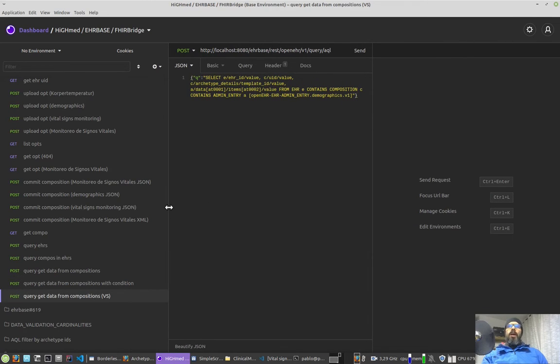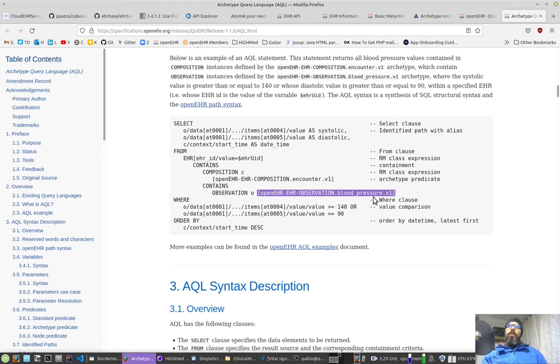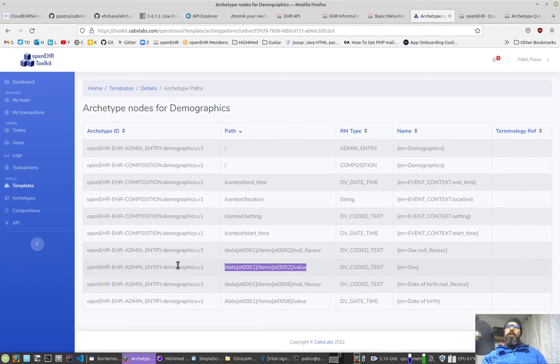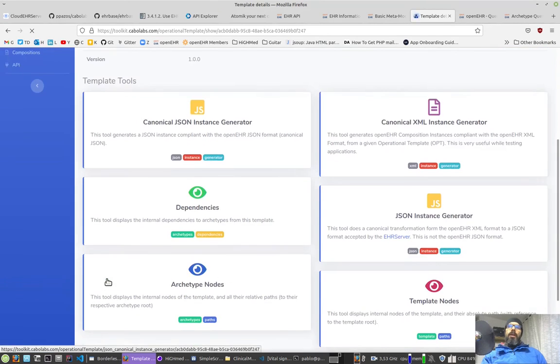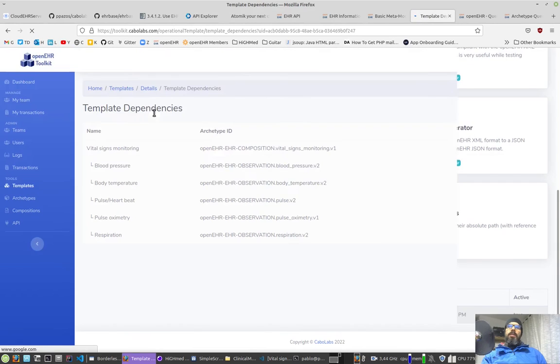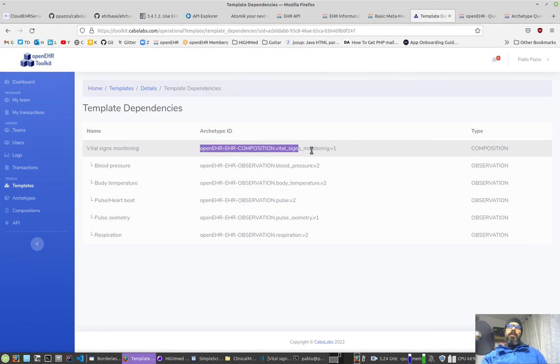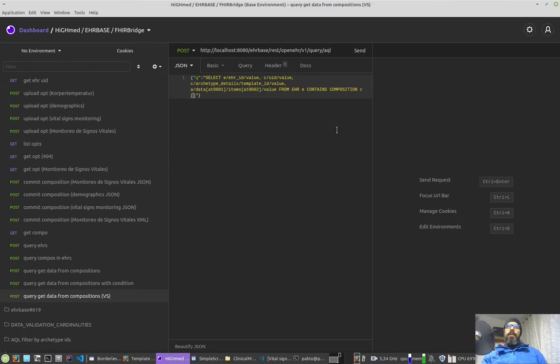So here I want compositions, and I will constrain the compositions by the archetype ID of the compositions. What's the archetype ID for those compositions? Let's go back to the templates, vital signs monitoring, and go to dependencies, and I can say this is the root for that one. So I can use that here. I want to get EHRs and compositions in which the composition is defined by this archetype.